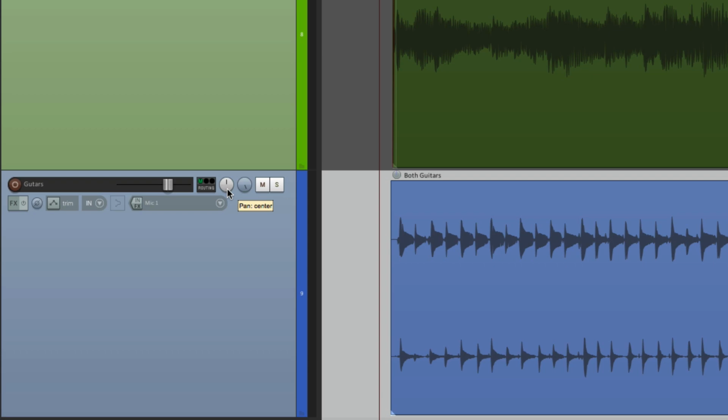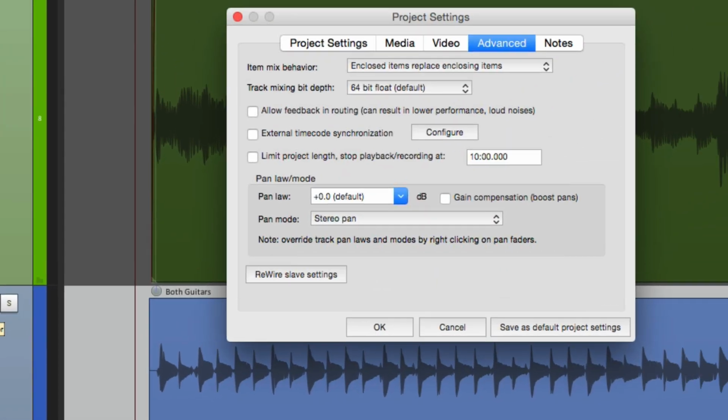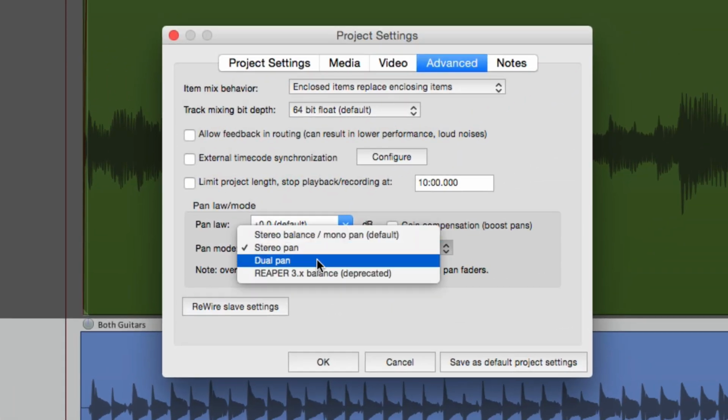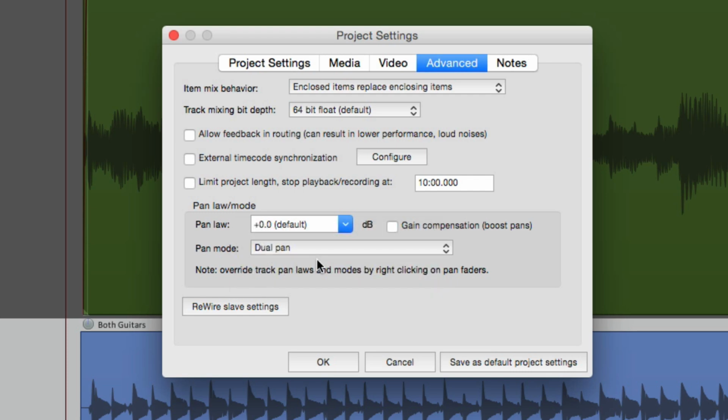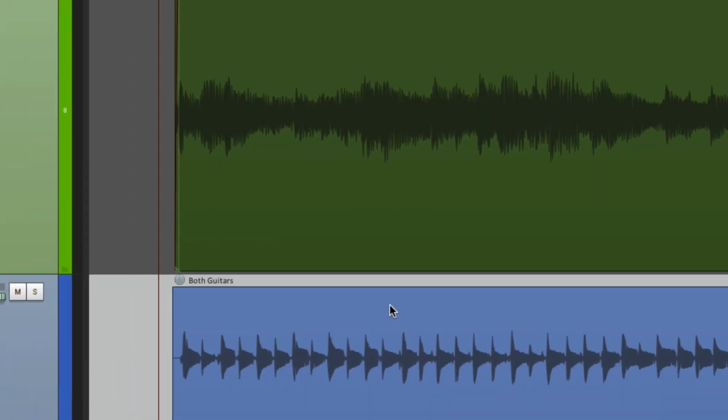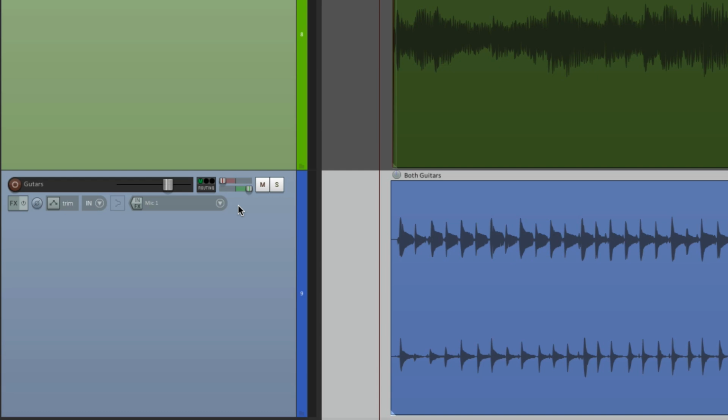And let's take a look at the third pan mode. The next one is called dual pan. If we choose this one, we get two faders, one for each channel. Now, if you notice, the level is going to be a bit different. It's going to be a bit louder because each channel is treated as a mono channel, each with their own pan. So here's the left one.